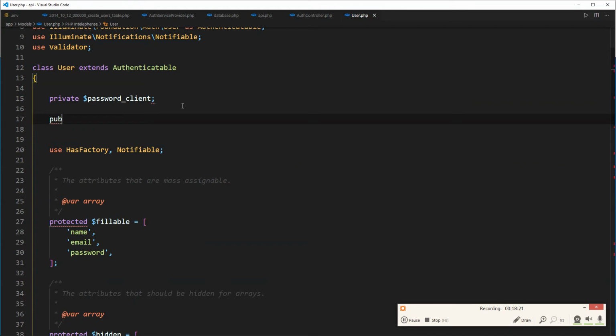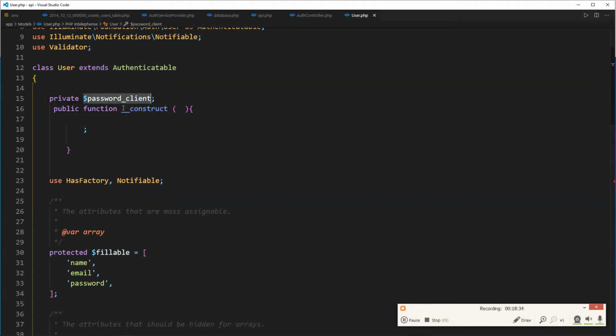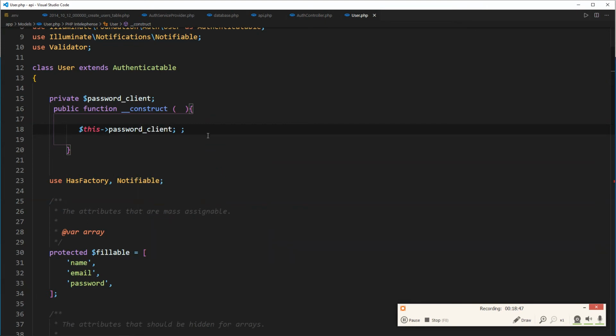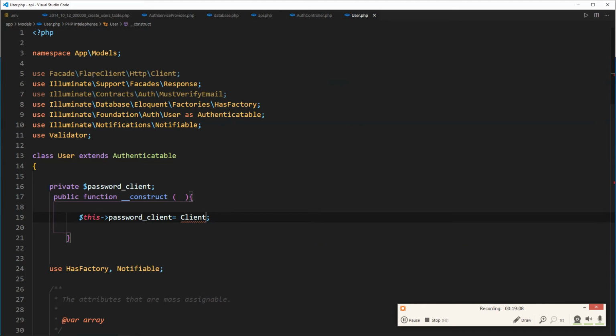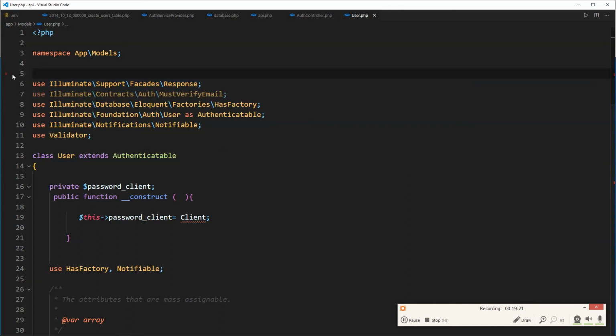So I'll say public function construct, and it receives nothing, so it just sets the client, this client, to something inside here, and we're going to say this password client is equal to, we are going to fetch now the client from the database. Remember, we created our client with ID 1, so we are going to say client, not this one, is the one from Passport. So let's use Passport.